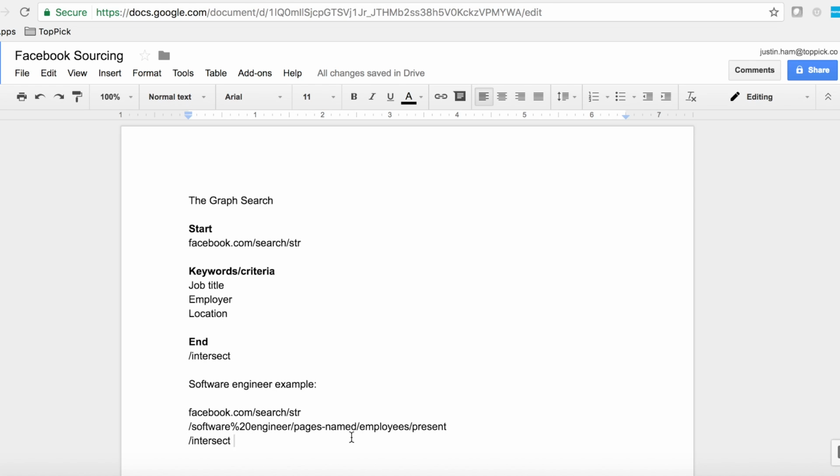Okay, got it. So then employees, why do we write employees? That would be for the job title and employer. That is the type of page. It's just the way Facebook identifies the type of page you're looking for. Gotcha. And lastly, again, there are three options: past, present, and ever. Past will find all the past people. Right. That would be anyone that had software engineer in their job title or their employer in the past. Present is obviously current, and ever could be both. It's past or present. Gotcha. And then, of course, at the end, you always have to put /intersect.